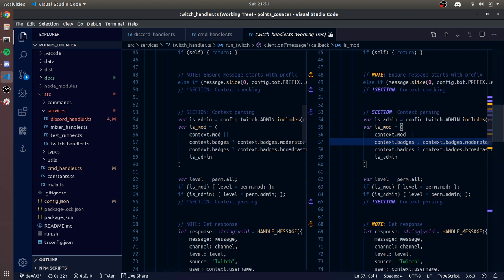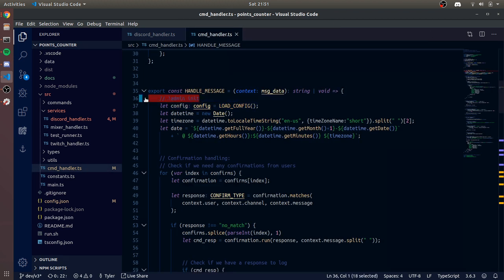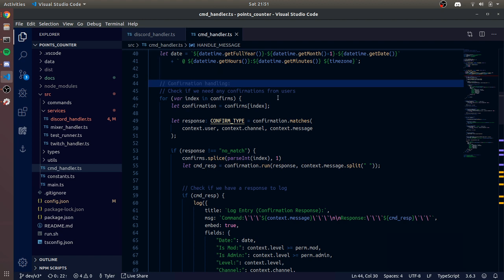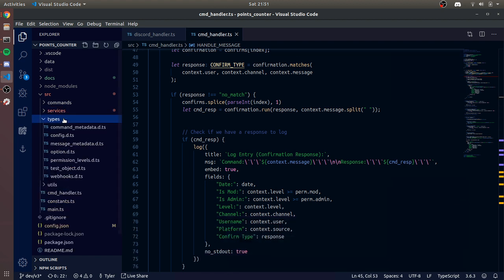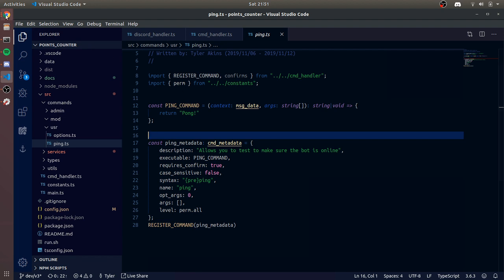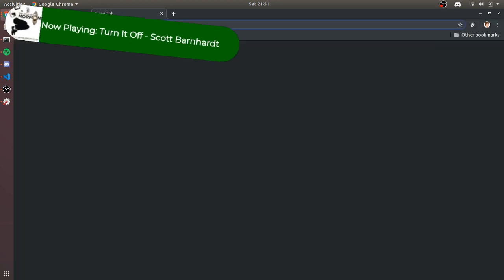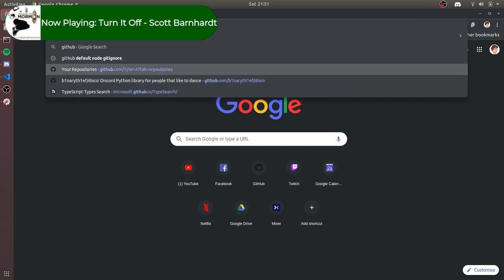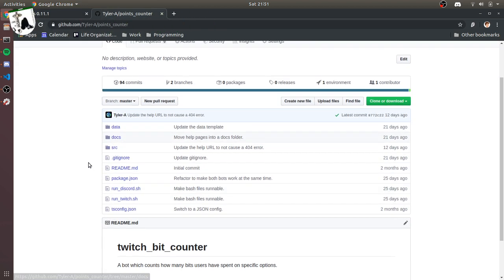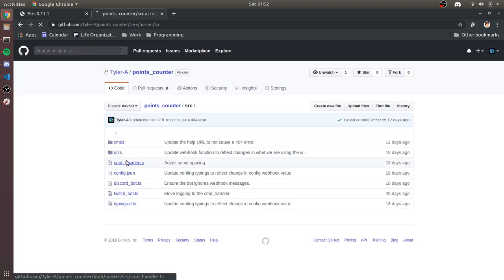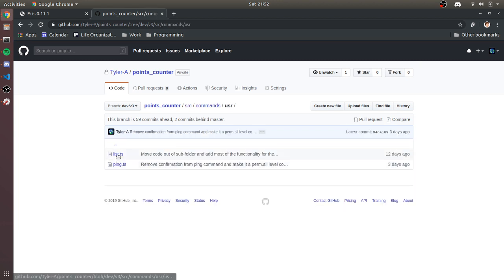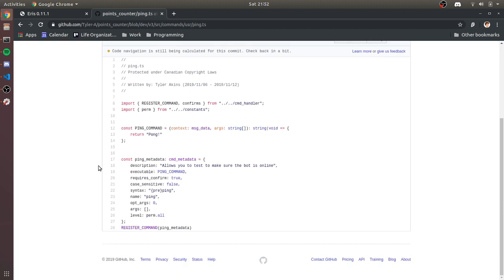There's my mouse. Oh, it's so great. I haven't seen it, but I want to. I should show you guys the confirmations, because those are fun. Ping. What version of this is on GitHub? Points counter. It would be in source. It would be under the development branch. It would be in commands, user, ping. Nope. Okay.